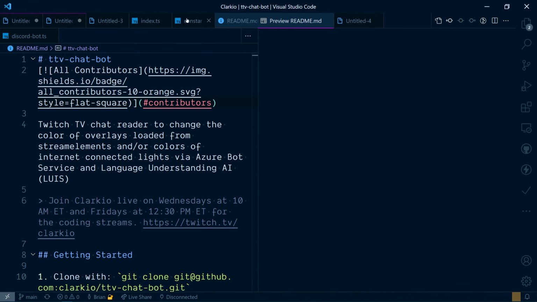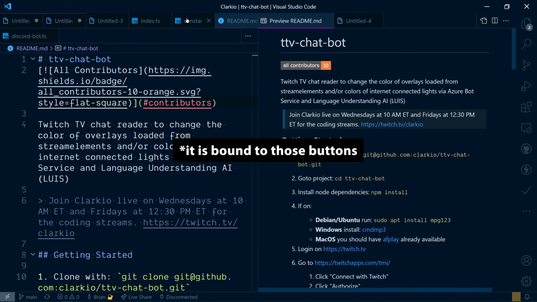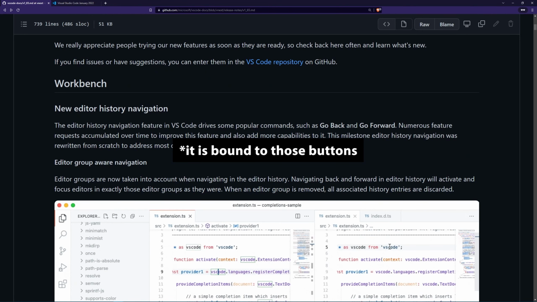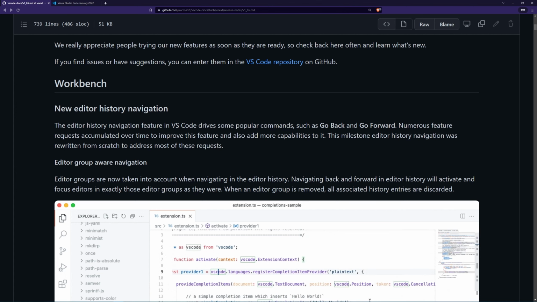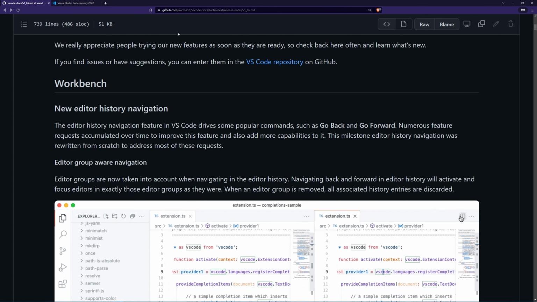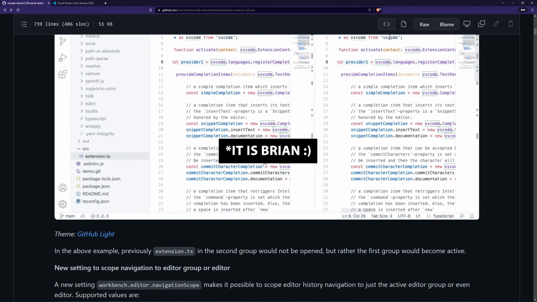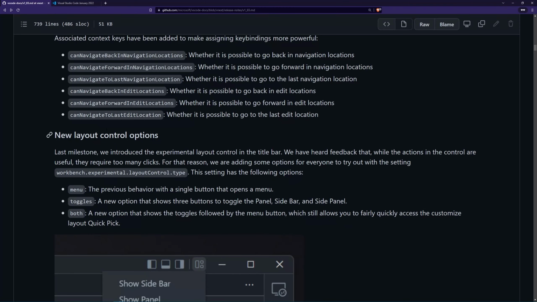I wonder if it'll be bound to the typical, you know, forward and back. If you have a mouse with those thumb buttons, basically, like if you were using your browser, if you want to go forward in history and back in history, it'd be nice if it just comes baked in like that. New layout control options.